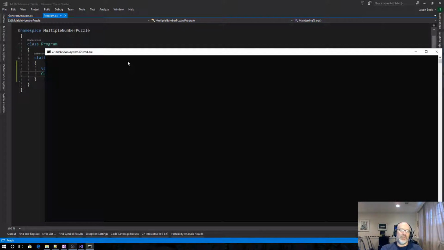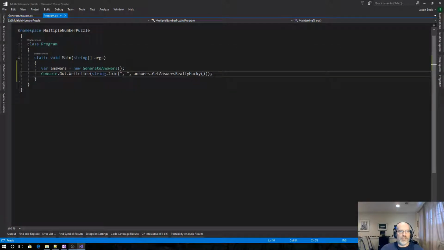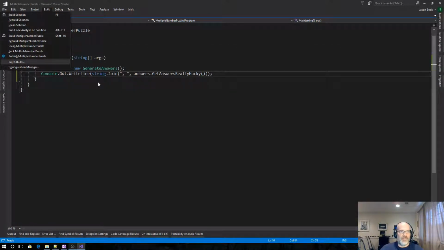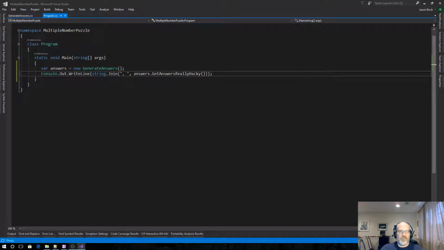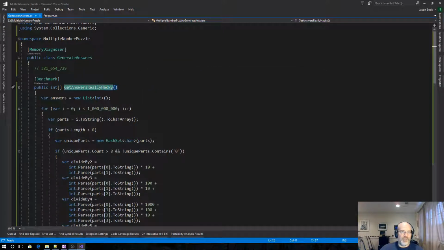I don't even know if I'd want to benchmark this, because this is just bad. This is just awful. I'm curious, let's break this and go back into debug mode, and let's see, is this actually doing anything? Is it at least doing something?